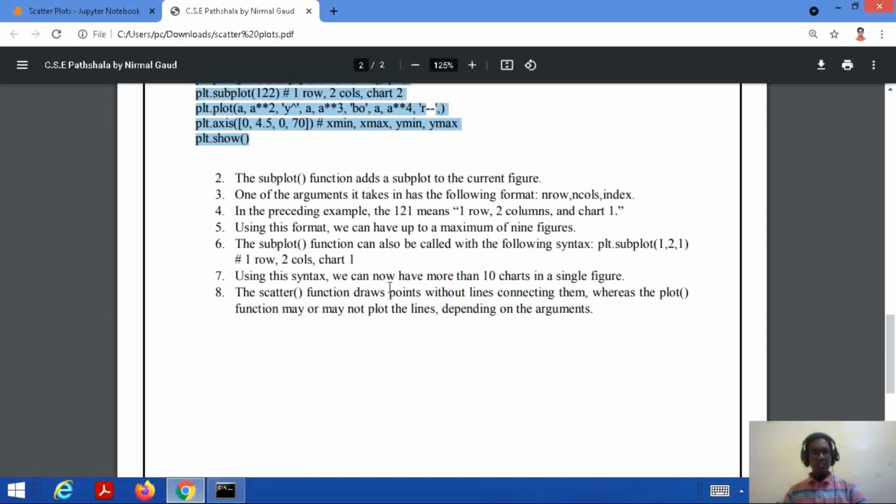Now using this syntax we can have more than 10 charts in a single figure. Previously we were having up to 9 charts, but with the help of this we can have 10 charts. Okay, and the scatter function displays points without lines connecting them. Obviously we know that there are no connecting lines, it's just dotted points in the form of any kind of figure, whereas the plot function may or may not plot lines, depending upon what kind of arguments we are giving there.